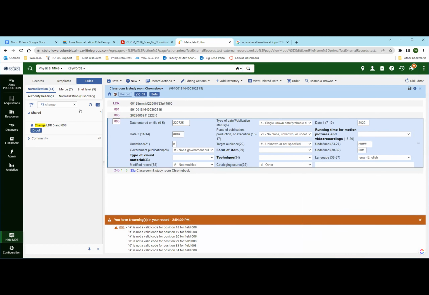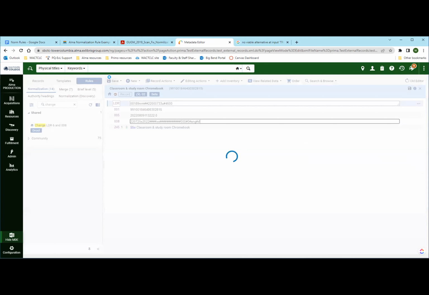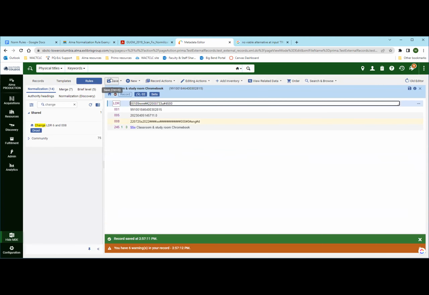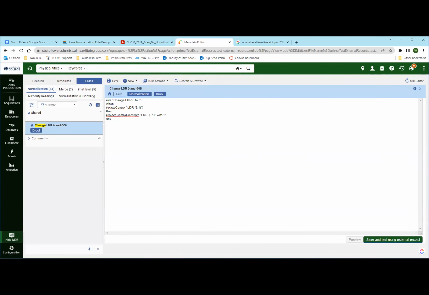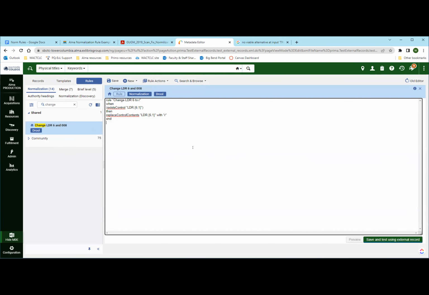Where it says undefined 23 to 27, somehow an R got in there that's not supposed to be. Oh, that's interesting. Okay. So it is fixed here. So now I'm going to go back to our rule.